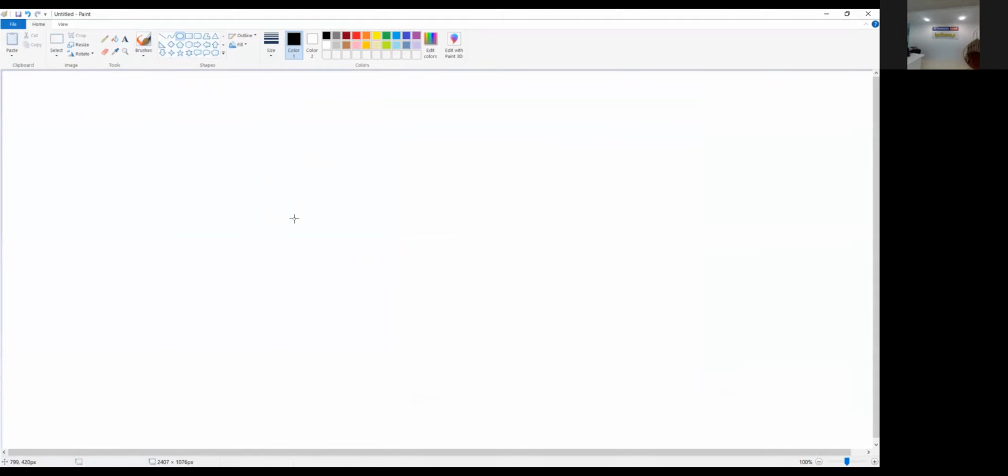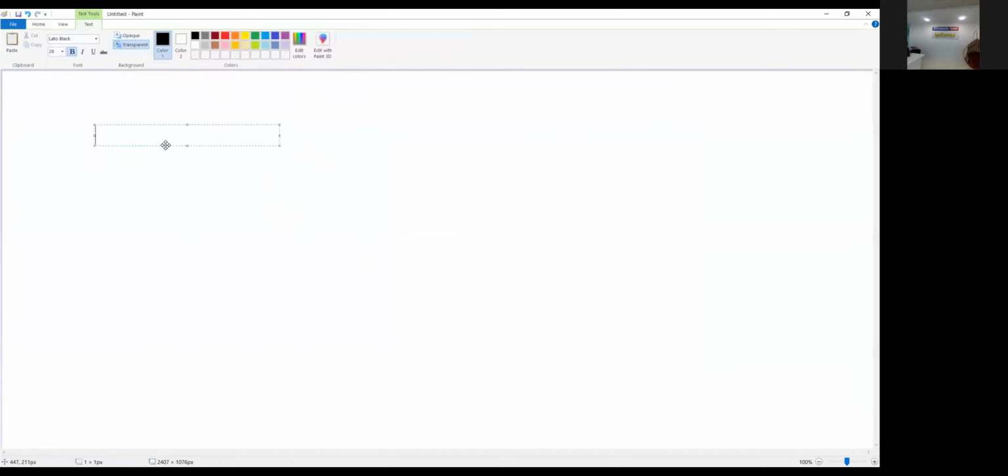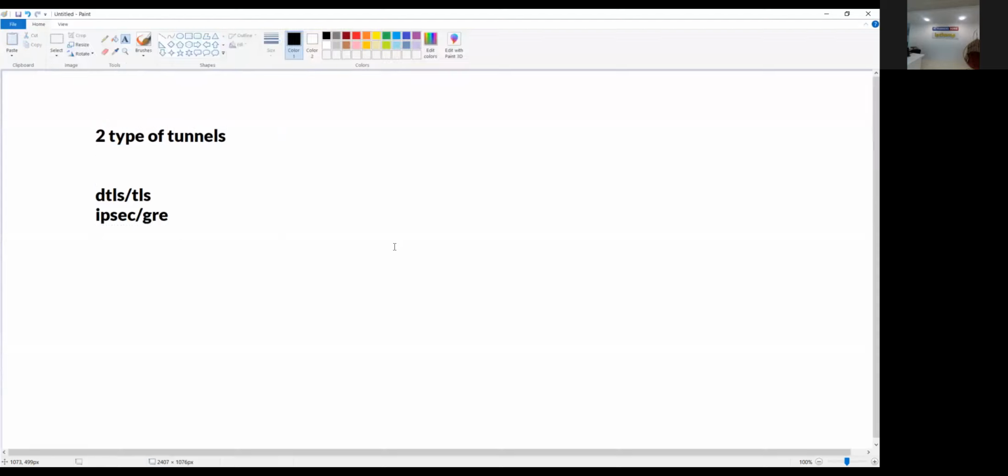Okay. So we were talking about tunnels, right? We were talking about DTLS and TLS and IPsec and GRE. So two types of tunnels is what we are discussing here. We are talking about DTLS and TLS, and we are talking about IPsec and GRE. So what essentially happens here in the SD-WAN solution, I'm just going to draw three branches. These are three branches, and I'm also going to draw a little internet diagram here.